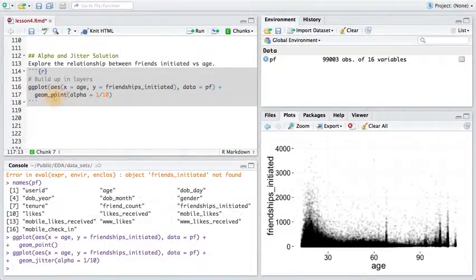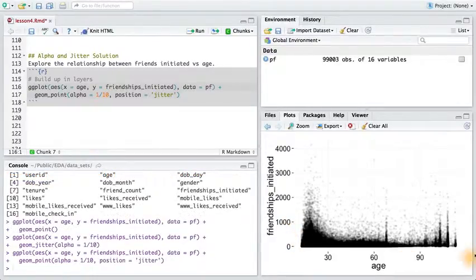Another way to jitter the points is to still use geom_point, but then to set the position equal to jitter. This code will produce the same plot that we have here. Let's run it to be sure. Sure enough, we have the same plot.